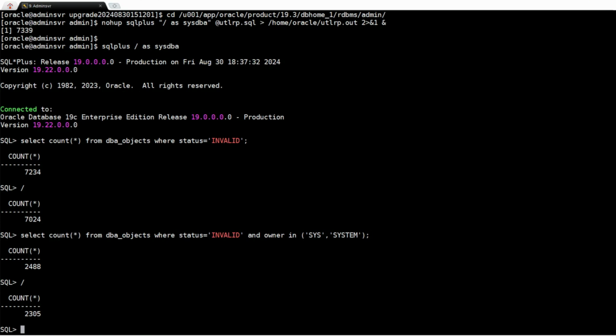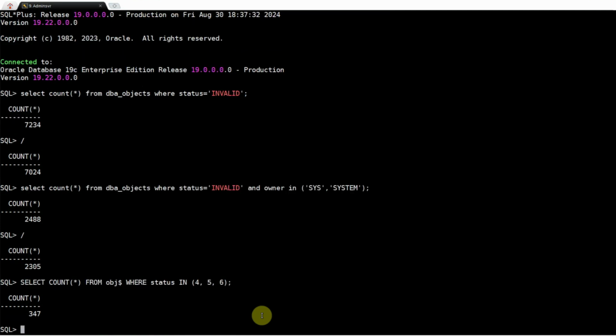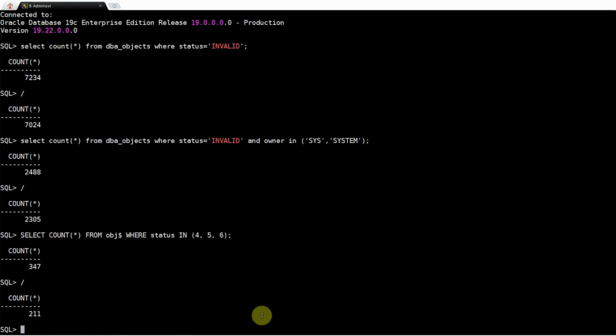There is also another query that can be used to find the status of the invalid objects, and that is using this particular view called obj$, which is owned by the sys user, and the status in 4, 5, and 6 means the object is in an invalid state. So we see that the current count is 347, so it is ever decreasing. Let's run it again. 211.